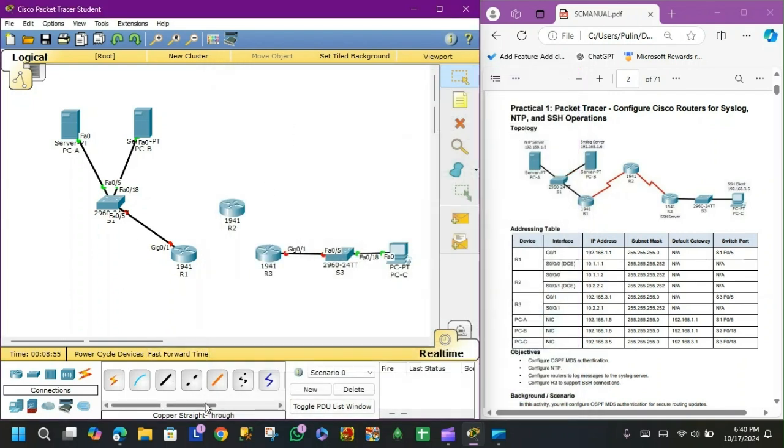So next, what you're going to do is you can look that the wire is DCE. So if you come and hover over here, you can see there are two wires, DTE and DCE.